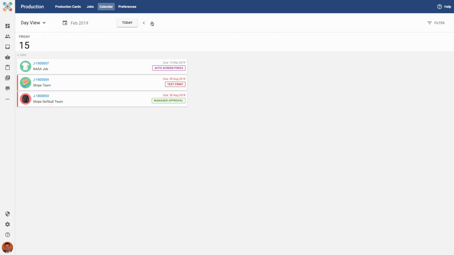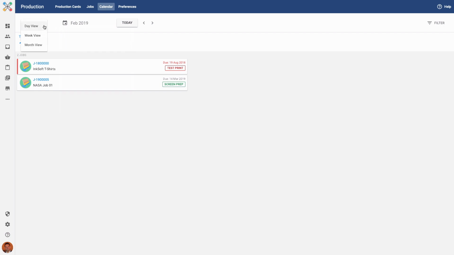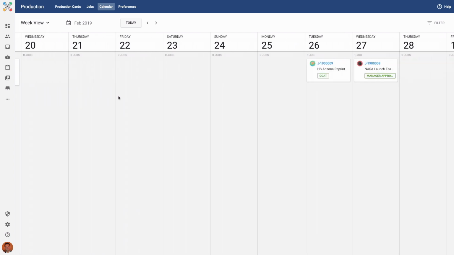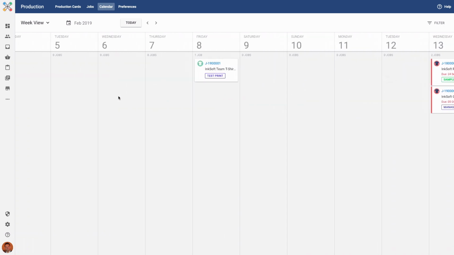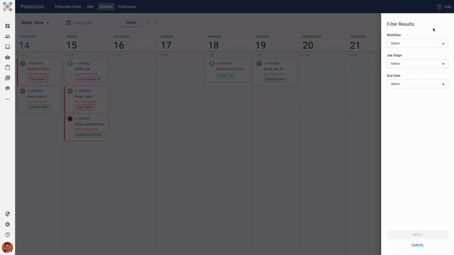Use these arrows to move backward or forward in your calendar. You can also click here to jump to a specific date. Back in week view, you also have the option to scroll left to right in the calendar to quickly see past or upcoming jobs. Click on Today to jump back to the current week. And finally, use the filters to find jobs based on a job workflow, by stage, or by due date.